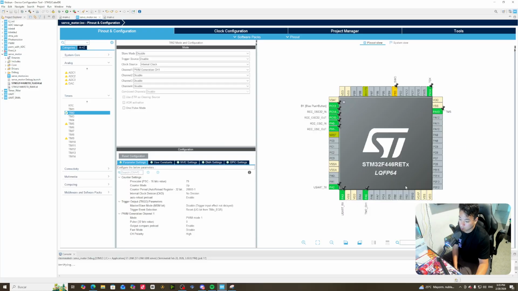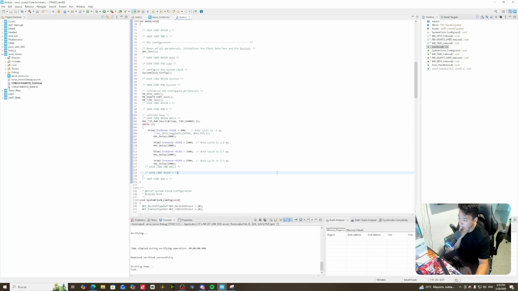Here in our chip view, we're using PA5 as our timer 2 channel 1. Auto reload will be enabled for my prescaler and my counter period settings. We're going back to the main.c.